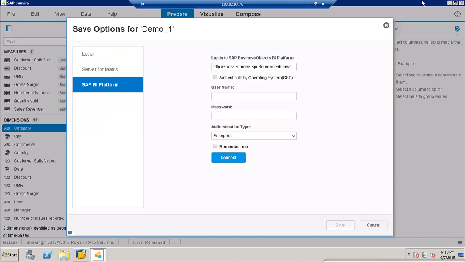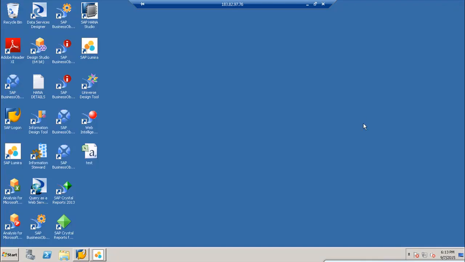So in this tutorial we have seen how we can save the documents into the different options using SAP Lumira.